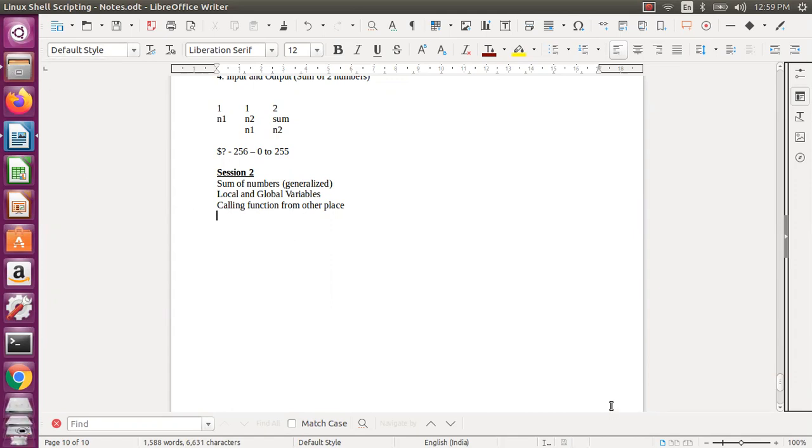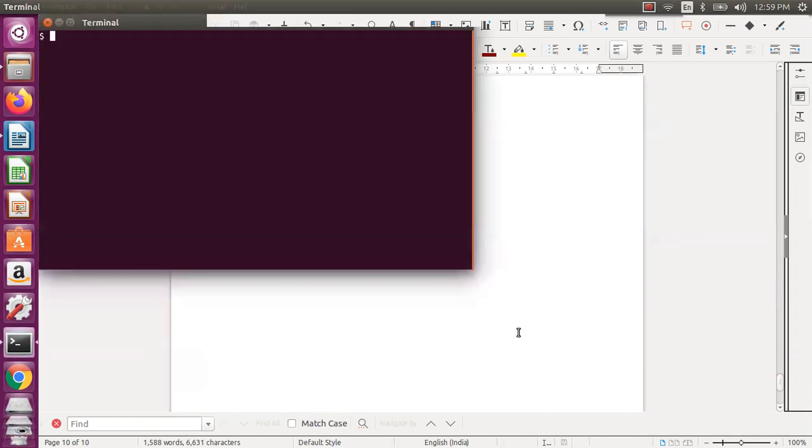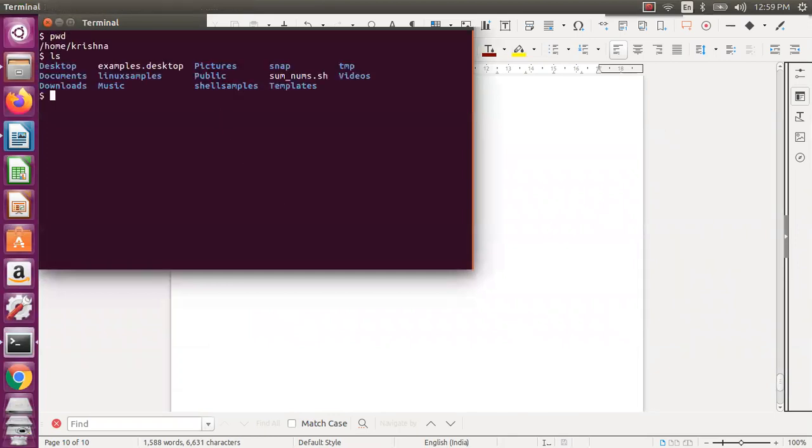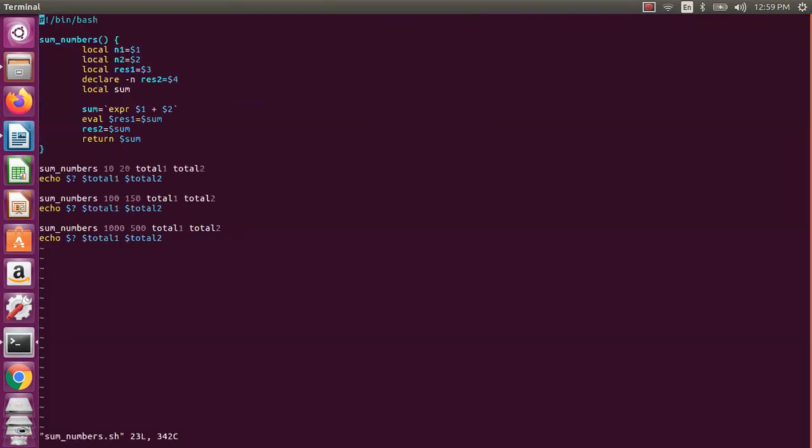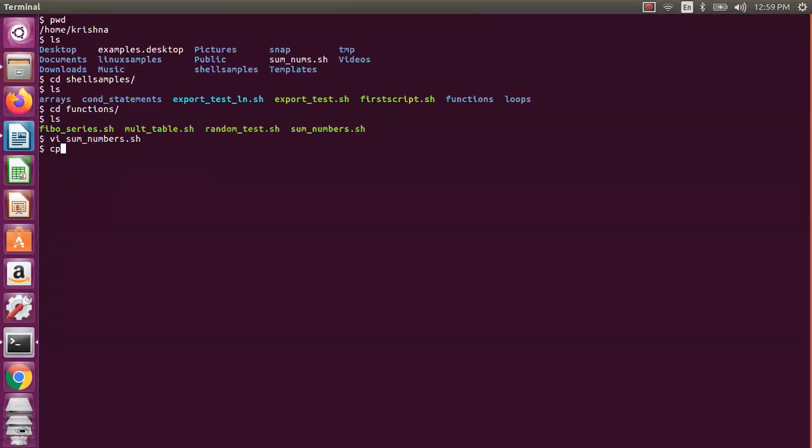Let me open a terminal before seeing that. Sum of numbers, in generalized form. Let us go to the shell samples and try to do that. Some functions we are seeing in the function. Let me go to that, and sum numbers. We already have the sum numbers file, so I will copy that particular file, which is sum two numbers.